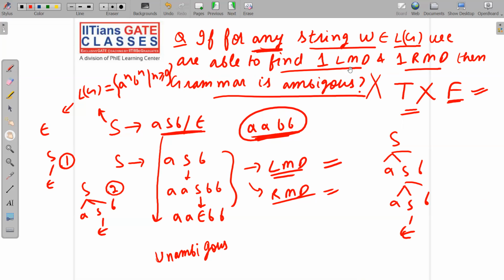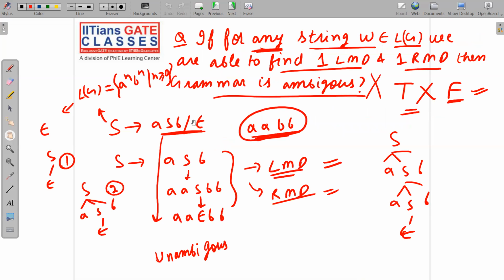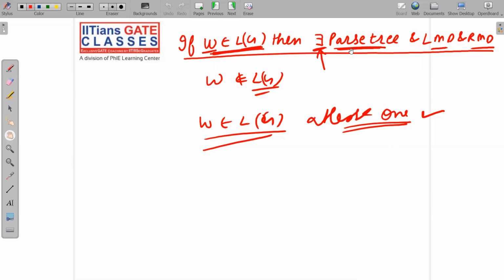If W belongs to L(G), then we should be able to get at least one LMD and at least one RMD. I have already told you, if the string is in L(G), then L(G) means what? Language generated by grammar G. Okay, so this is your L(G), na? If this is a grammar, then this is your L(G), a power n, b power n. Okay, so if W belongs to L(G), then there exists at least one parse tree and at least one LMD and at least one RMD. So if we are getting for every string exactly one parse tree, exactly one LMD and exactly one RMD, then we will say the grammar is unambiguous.